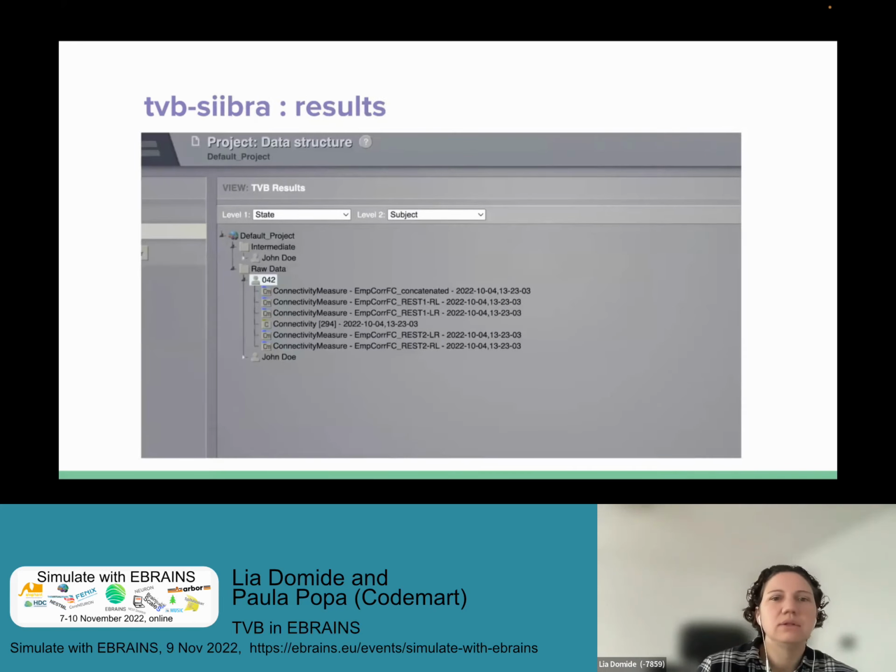As a result, in the web interface, we could see one Zebra result here, which was produced last month when Zebra and the Knowledge Graph were able to communicate correctly for a subject named 042, and we extracted the large-scale connectivity and 5 functional connectivities that are displayed in a tree-like manner here.